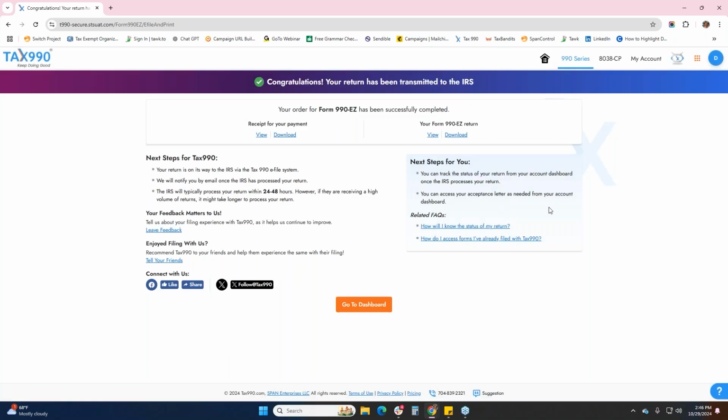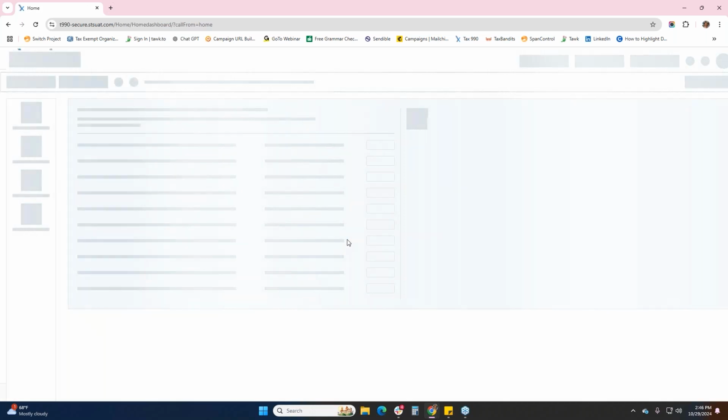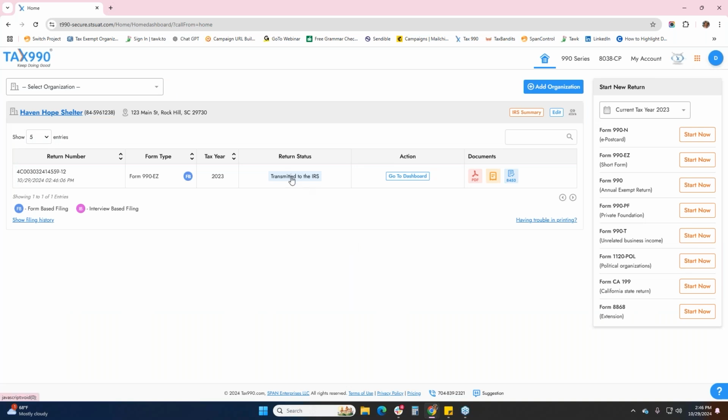And then we'll get this congratulations page. Your return has been transmitted to the IRS. So now if we go back to our home screen, we'll be able to see the status of the return is transmitted. We'll be able to download a copy of the PDF, a copy of the receipt of payment, and a copy of the 8453 TE.